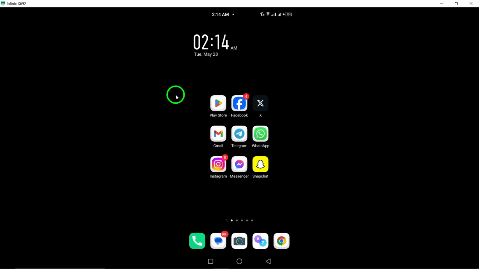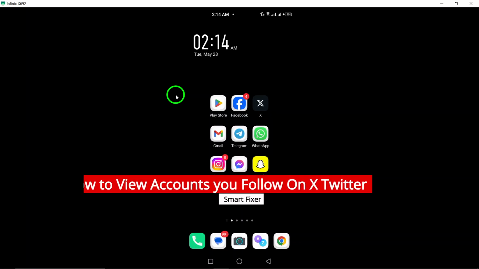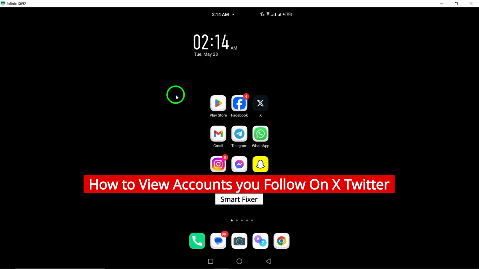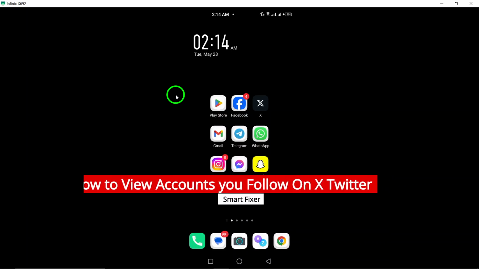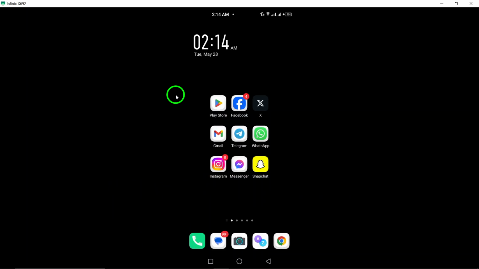Welcome to our updated guide on how to view accounts you follow on Twitter. Let's go through the steps to easily see the profiles you are following. To begin, open the Twitter app on your Android device to access your profile and following information.